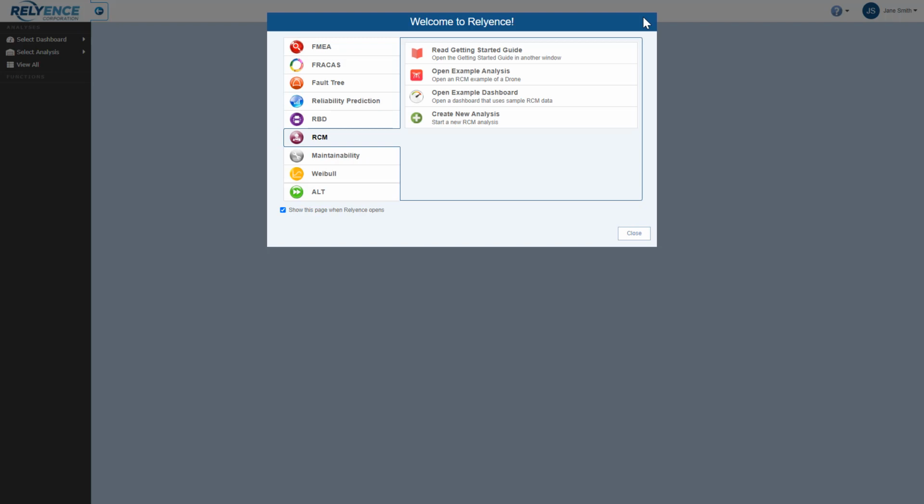To start, we are signed into Relyence and viewing the Welcome dialog. If you do not have this open, click the Help drop-down on the top right of your screen and click Welcome to Relyence. Here on the Welcome dialog, make sure that RCM is selected using the product selectors on the left. We will be using our drone example in this tutorial, so we click Open Example Analysis.